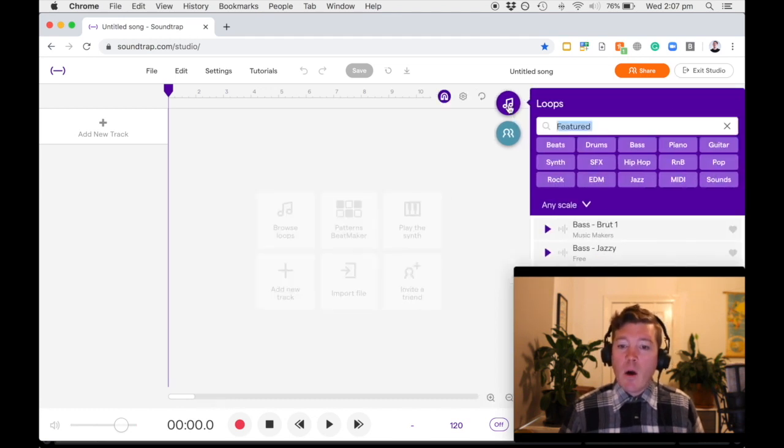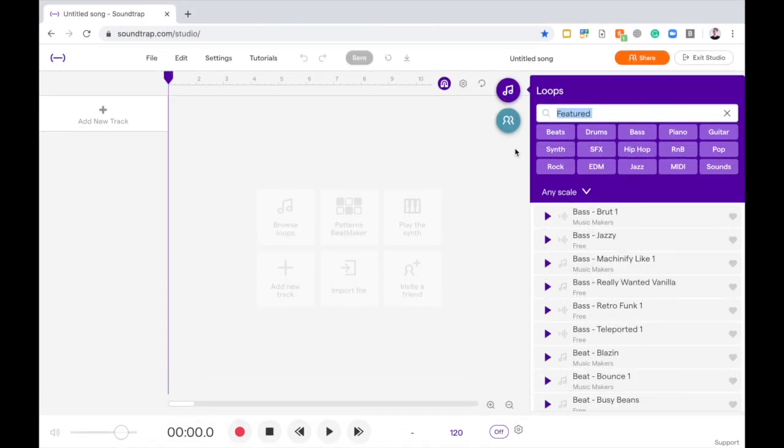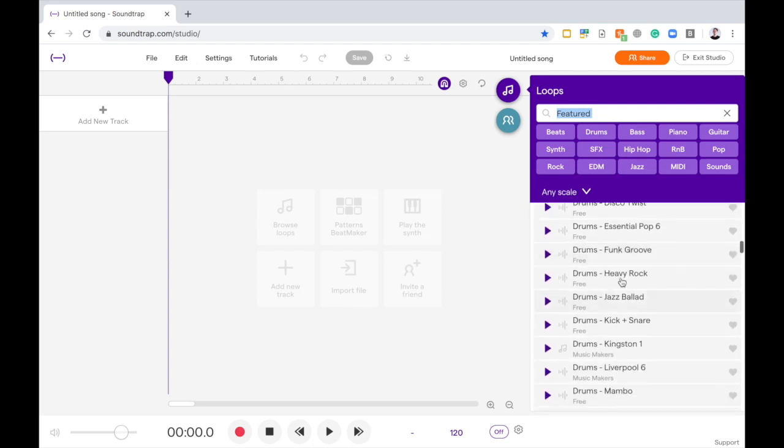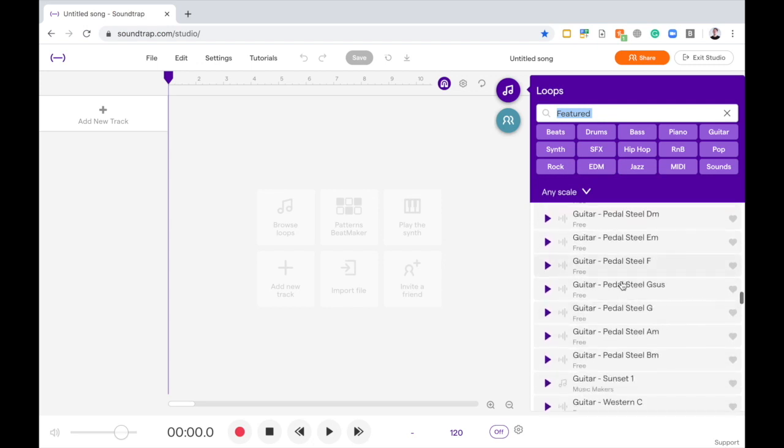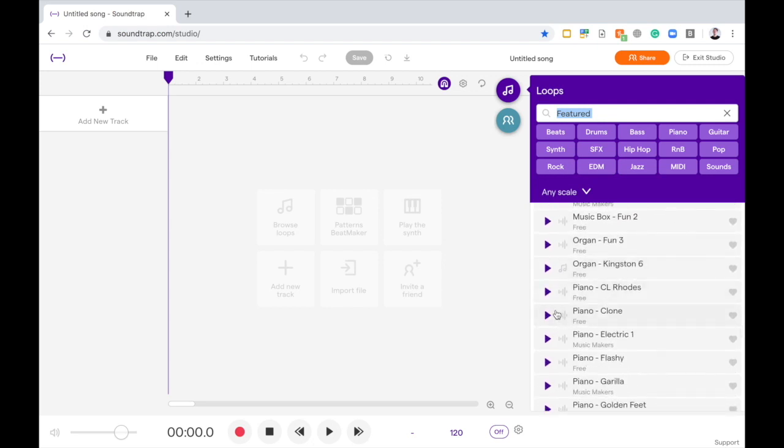If we click on that, or this purple button in the top right corner, it brings up a massive library of loops. Now, I'm just going to get rid of my face so we can see what we're doing. Cool. Soundtrap offer somewhere like 4,000 different loops, and they sound fantastic. So let's have a listen. Using this play button, we can preview the loops that we've got.